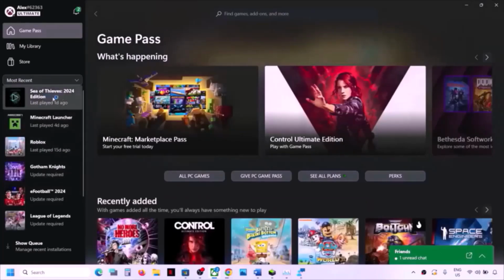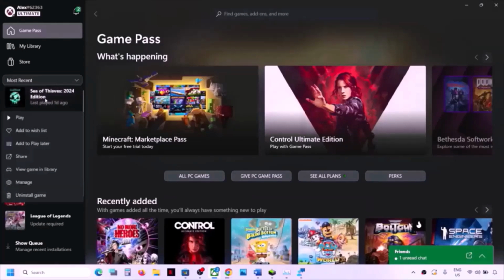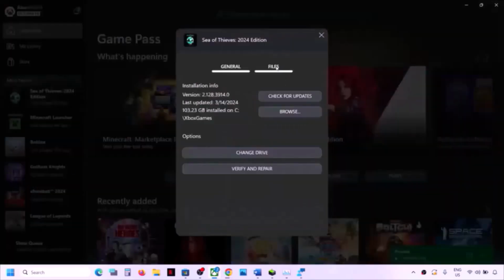You can do the same thing. Whichever game is giving you the problem, you can just repair the game file of that particular game. This is just an example. So make a right click on the game and then go to manage and then go to files, and over here you will see the verify and repair option. So click on verify and repair, and once that is done, you can launch the game and then check.